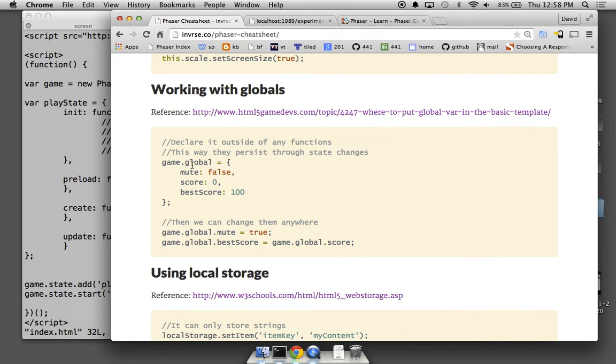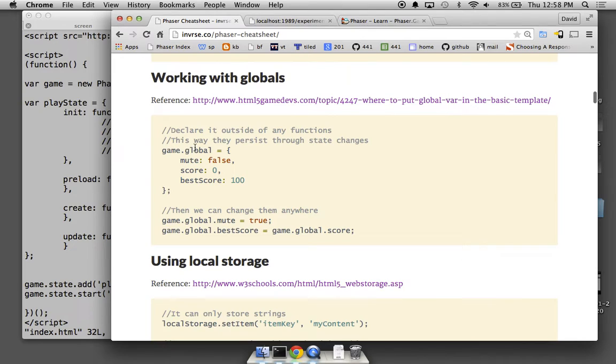This is the author of the cheat sheet. This is how he does it when he codes in Phaser. He creates an attribute of this game object called global, and he puts all this stuff in there, like data related to your game. Just tosses it in there. This is his style. It's not part of Phaser. This is just the way he does it.